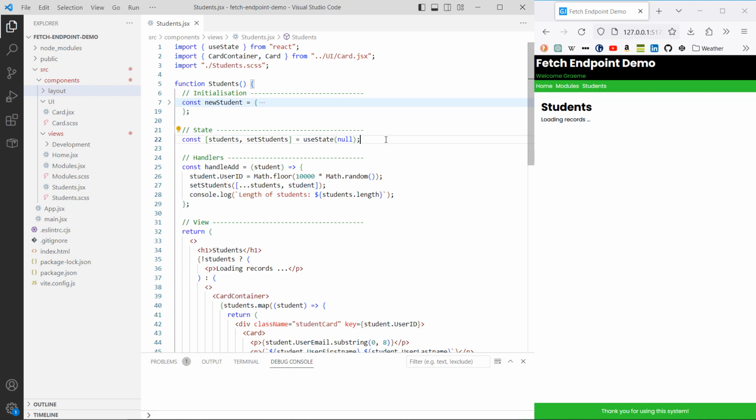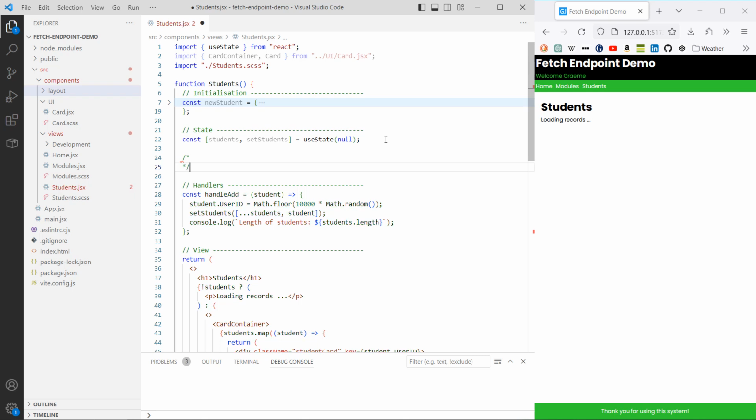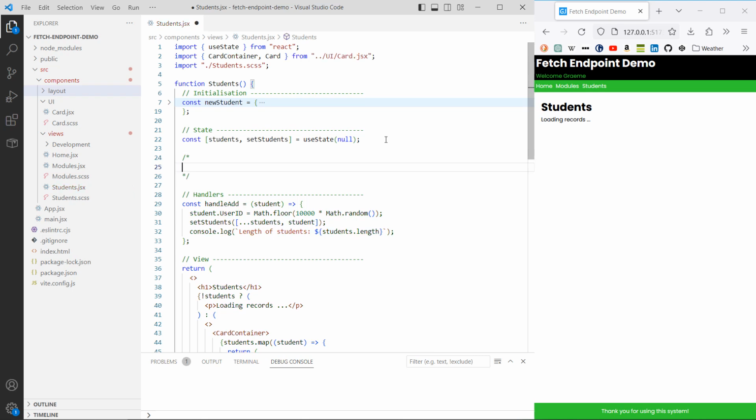Okay, so the next thing we're going to do is load data from the API using what's called the fetch API. Now, the code I'm going to write won't work, so I'm going to put it in anyway, in comments, so I can explain the sort of thing we're trying to do. So we're going to try and update the state with the response from the API. So first of all, we've got to go and get the response from the API, which is going to be a JSON data structure of some sort. So we'd have a const response equals, so we get a response from the fetch API.